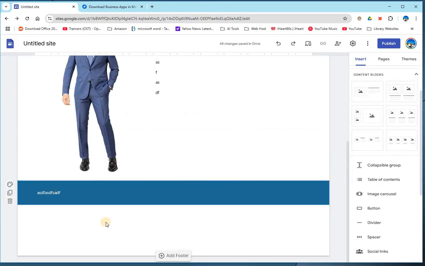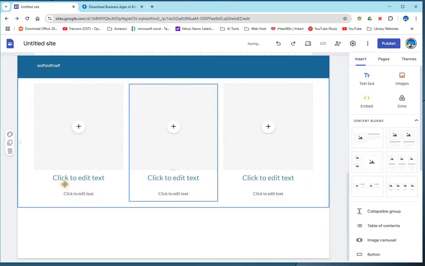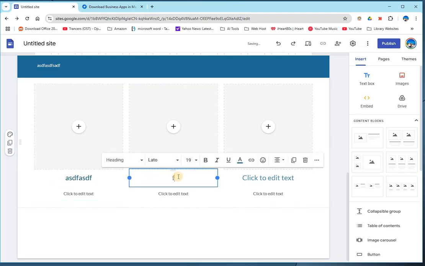Let's say you want to put in a service section. Go back to the content blocks and look at one of these. How many services are you offering? Let's say you have 3. So you hit that, bam, there's your 3 services. Type in what you want. Flooring, hardware.